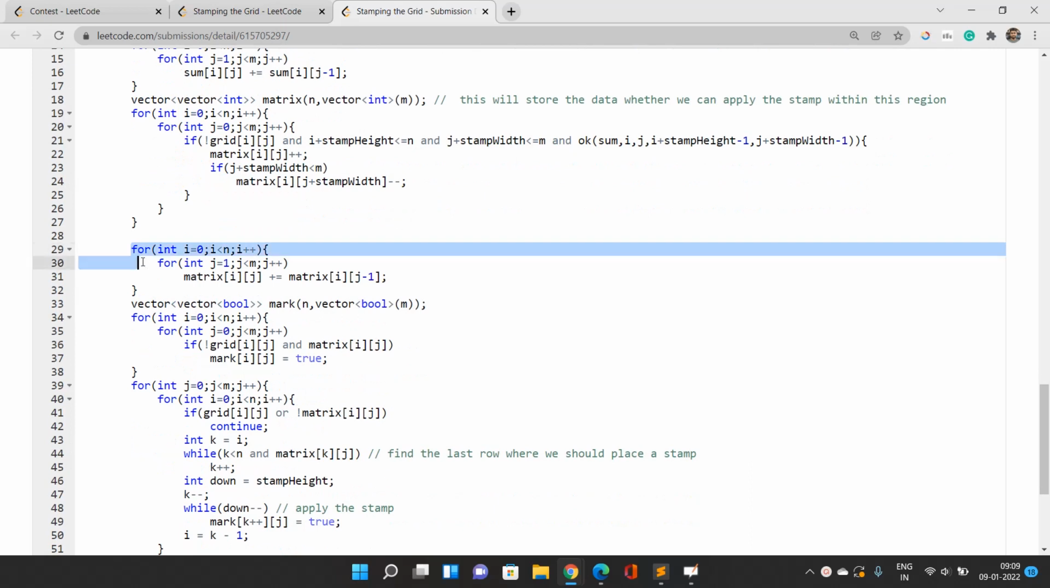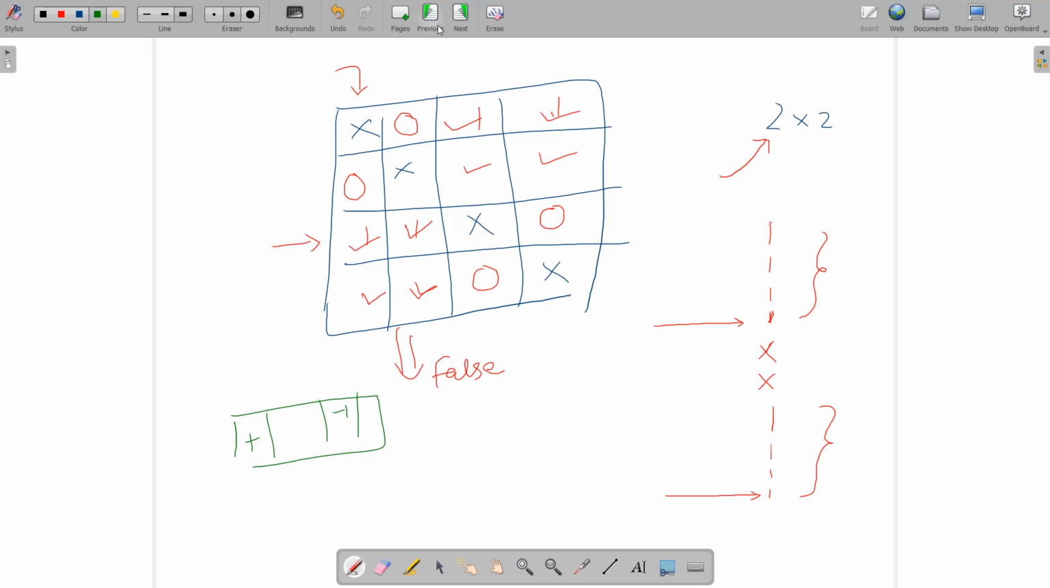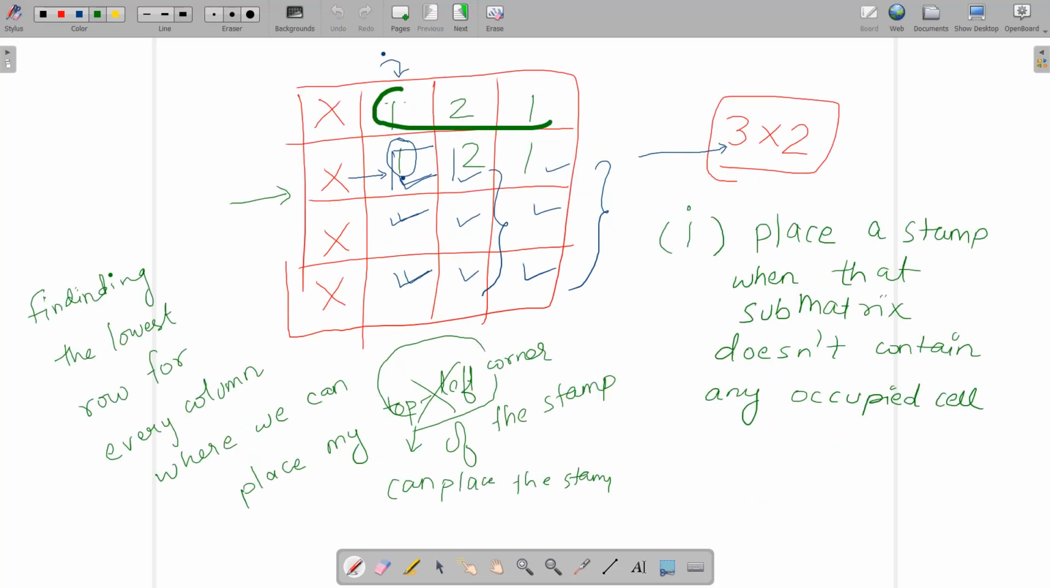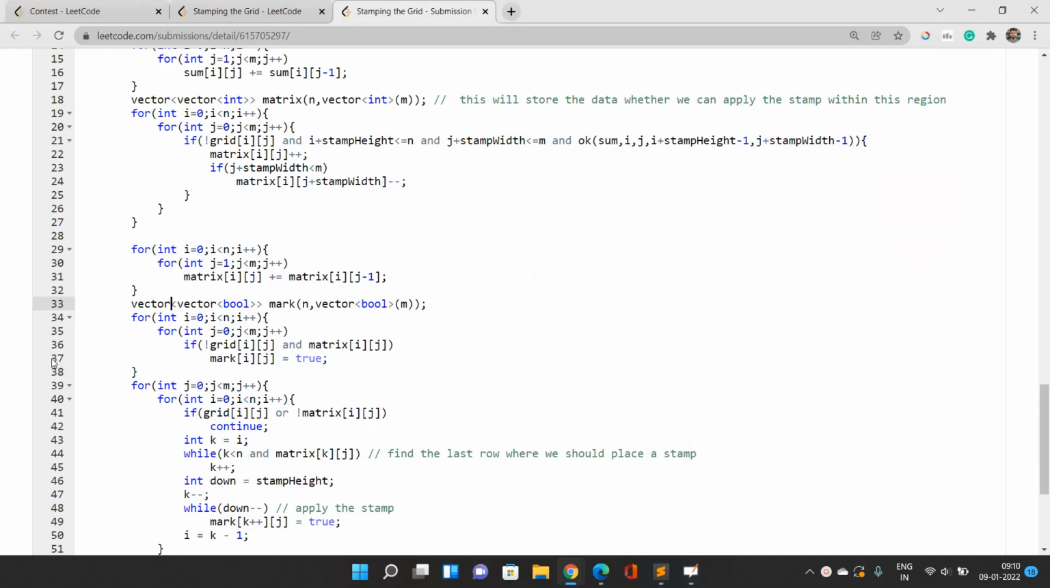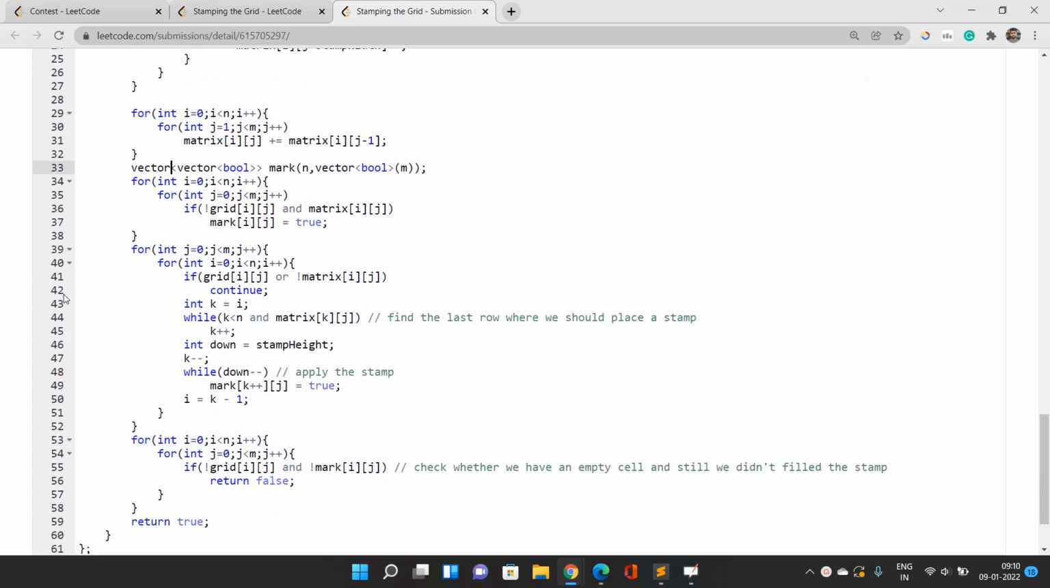So we'll find out the prefix sums for every row. It will contain the cell values like this one. You can see over here, like 1 to 1 and again 1 to 1. It will contain these values. Now all the positive integers will always satisfy that yes, we can place a stamp over here. But if that region is non-positive, that is 0, then we will check whether we can place a stamp or not. So you can see what I've done: if the grid is empty and the matrix contains a positive value, this will be marked as true. Like yes, we can place a stamp over here.